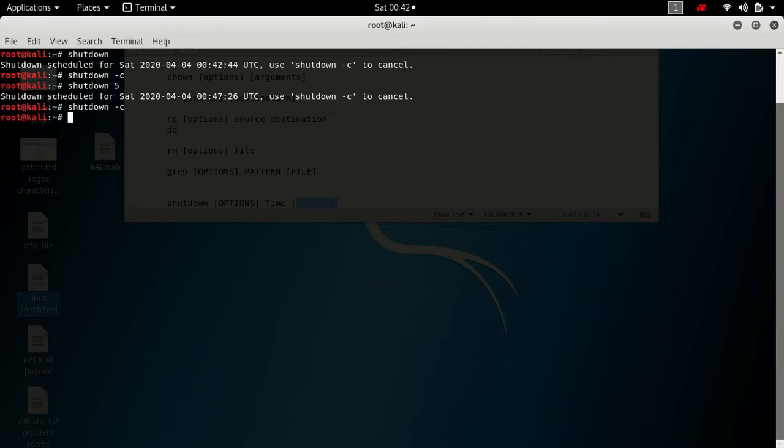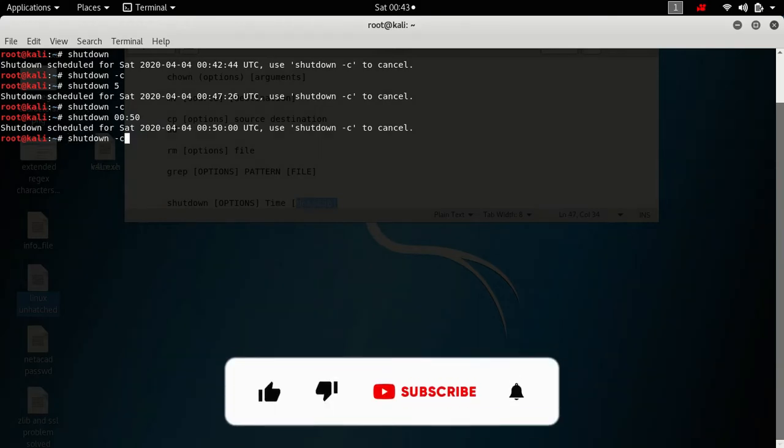Okay, you can also tell the system to shut down by specifying the time in hours and minutes. For example, currently I have the time 00 hours and 42 minutes and I want to shut down the system on the 50th minute, so I will type 00:50. It will tell the system to go to shutdown mode when the 50th minute is reached. Again, I do not want to shut down the system, so I cancel it.